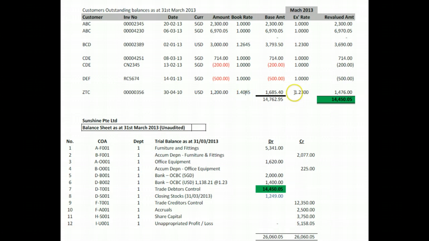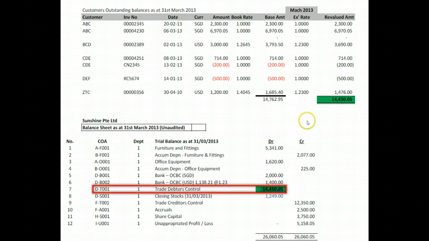and now currently, as at March 2013, all outstanding foreign currencies in US dollars will be revalued at the month-end rate of 1.2300. If you have euro, dollar, or any other foreign currencies, you will need to find out the 31st March 2013 exchange rate with your auditor and to revalue all outstanding foreign currencies as per the month-end rate of March 2013. And this will be the revalued amount that sums up to Sing dollars $14,450.05, which tallies with the trade debtors control in the balance sheet that is to be carried forward to 1st April 2013 as shown here.